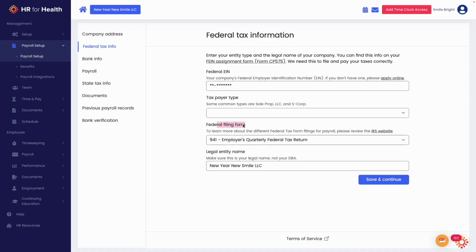You'll want to designate your federal filing form, and if you're unsure what filing form you have, you can go to the IRS website and they can assist. Next, ensure that your legal entity name is accurate. Once ready, click Save and Continue.